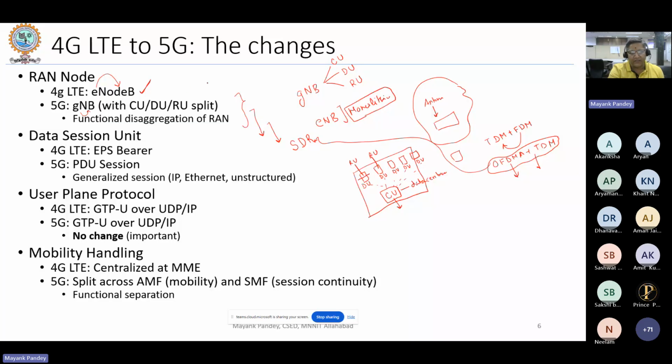We call it next generation radio, NGR, which is getting handled in this form. We don't have time to go into the details of that.